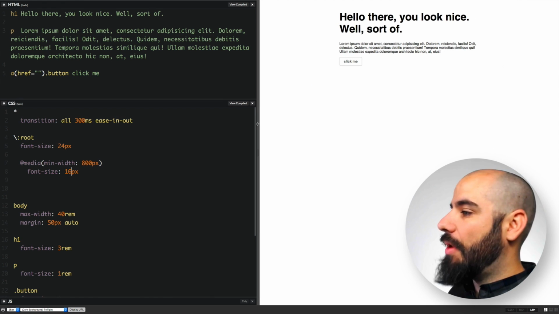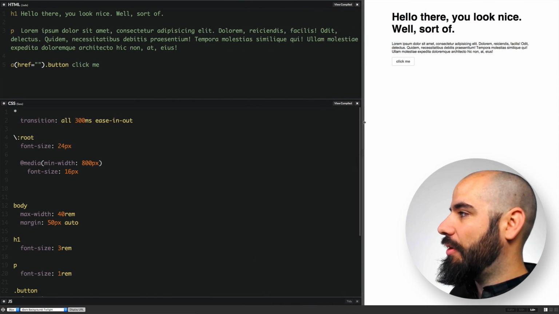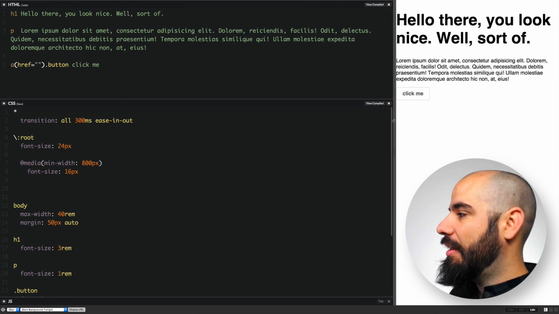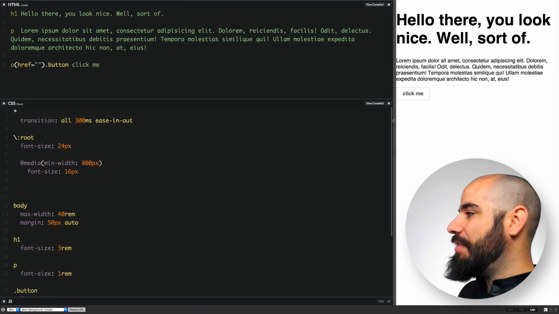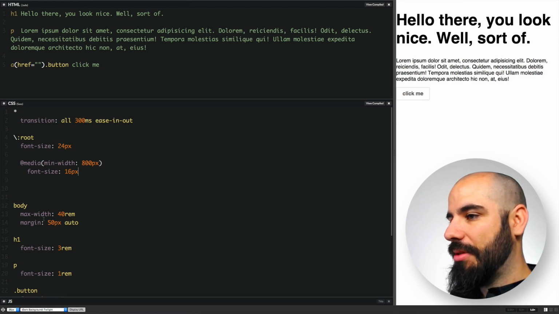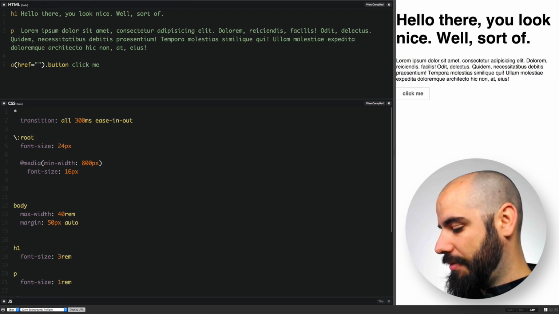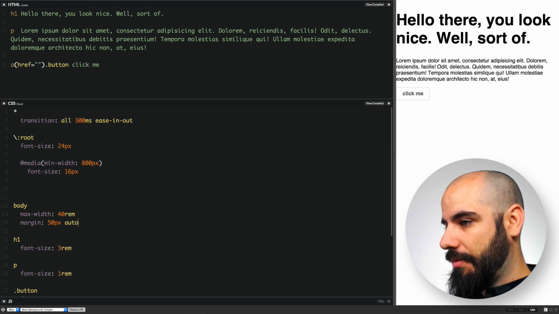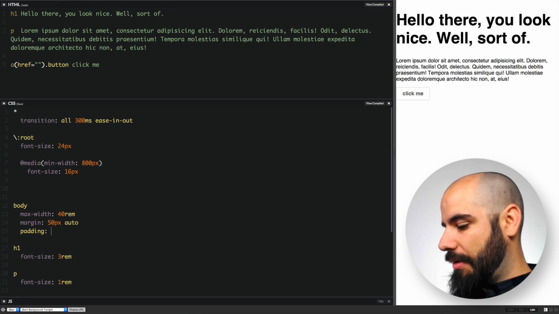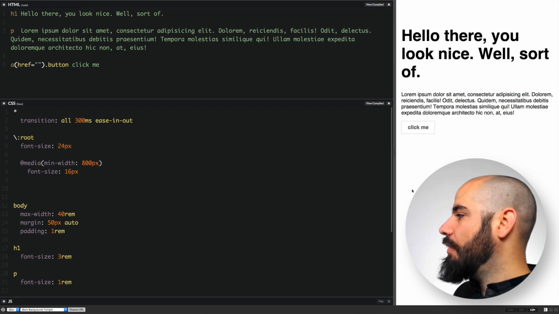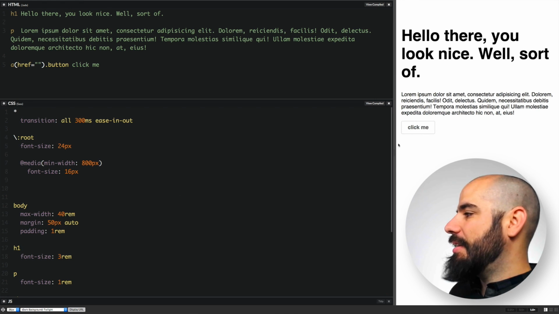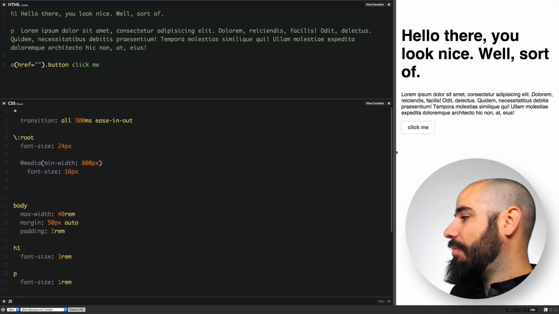So when it gets smaller, we move this browser in smaller, we get the nice kind of comfortable reading on your phone. And everything has scaled up, right? Let me put some padding on this. Padding is 1 rem. So everything scales up and it's nice and comfy, so this button looks good in proportion to itself.